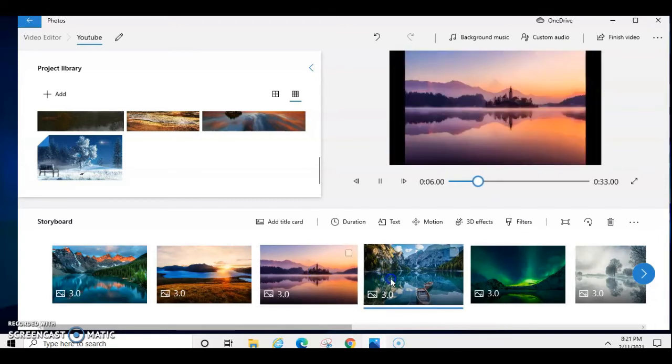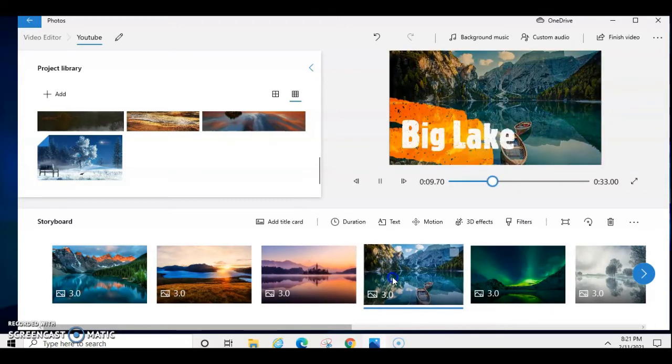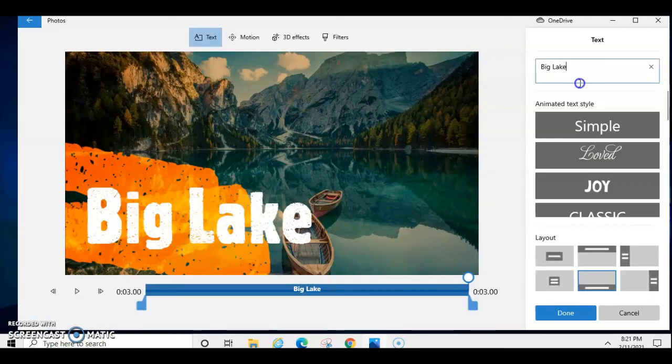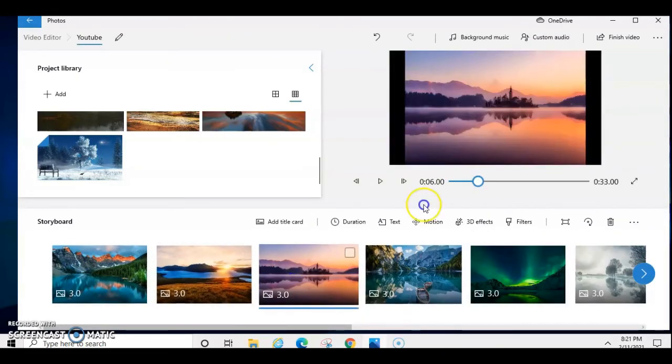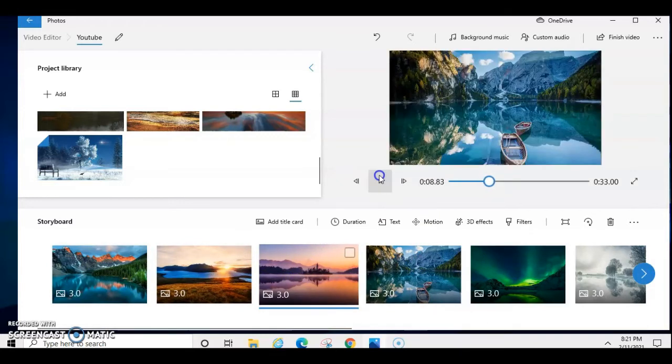Oh, I forgot we put Big Lake in there, that's why. Alright, so we're going to have to pause this and remove the Big Lake. My bad. So let's see. Let's go into text. And then we will do simple. And then hit done. And now it should just transition normal now. But you can add effects all the way through.